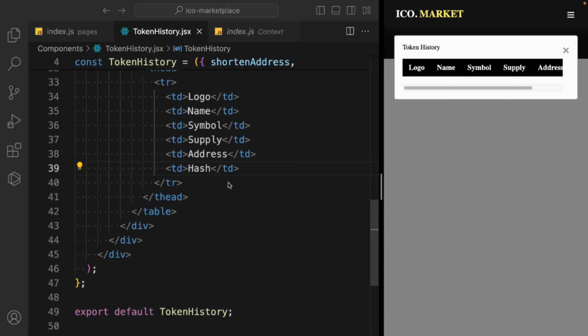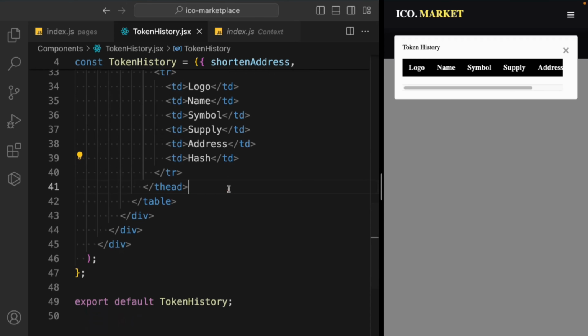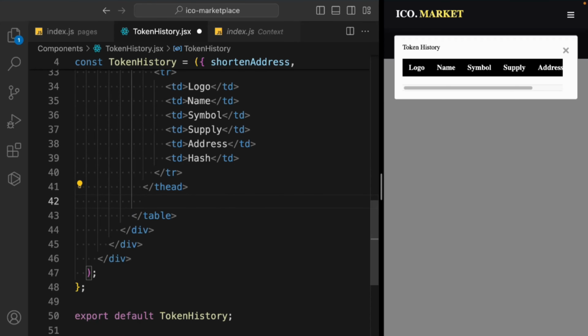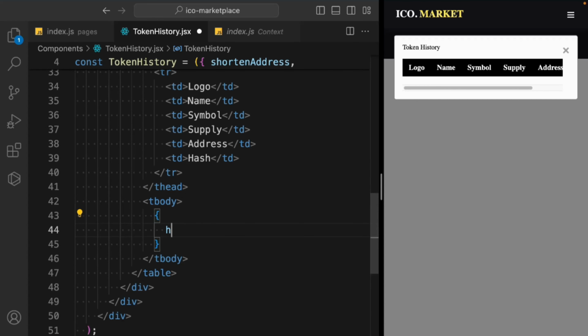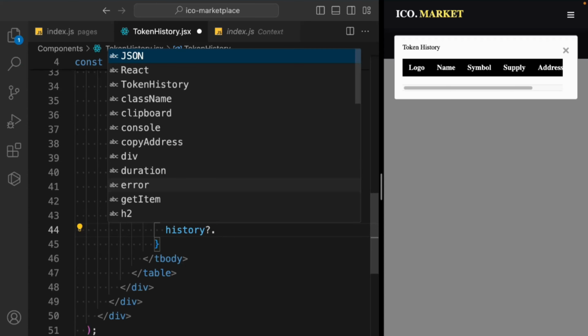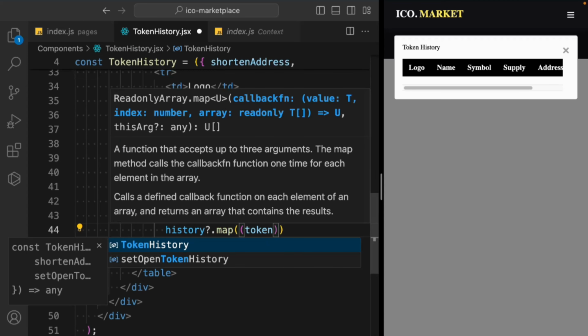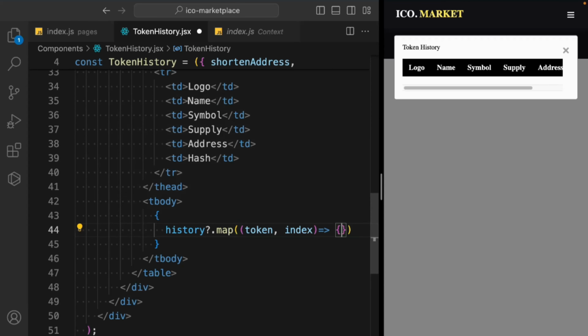Now we have to work on the body. So we can come out of that head tag and we'll take this table body. It will be a rendering. We have to render it because we'll have the data in the array. We'll take the history and we have to give this question mark because sometimes the data is not there. If it's not there, we simply don't want to cause an issue or throw an error. That's why we take this safeguard. So we'll take this map, it will take the token and the index, we have to make it an instant return, and here we have to build the JSX.